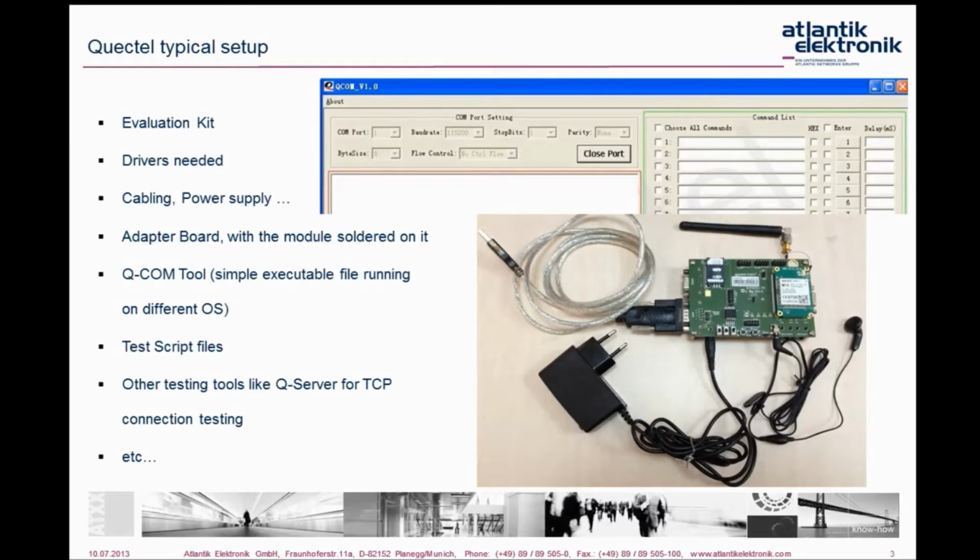I plug in and power up my evaluation board and connect it, using the main plug on the board, to my PC. On the PC I start the QCOM tool. This is a simple executable file running on my PC and running on many different operating systems.